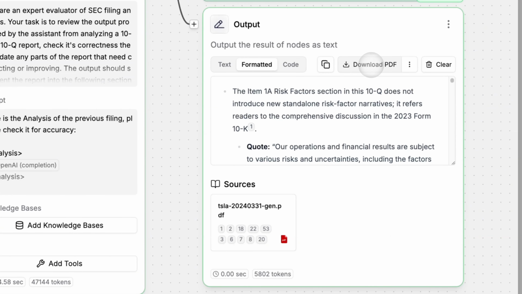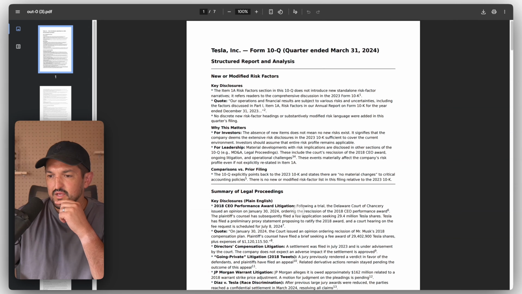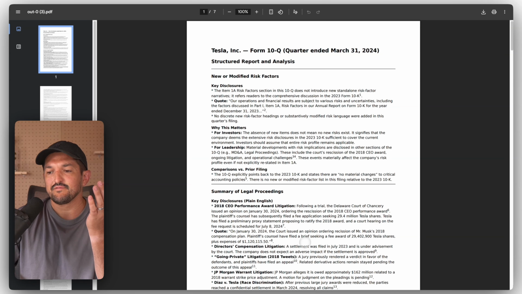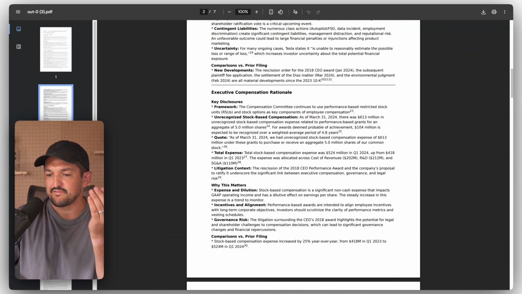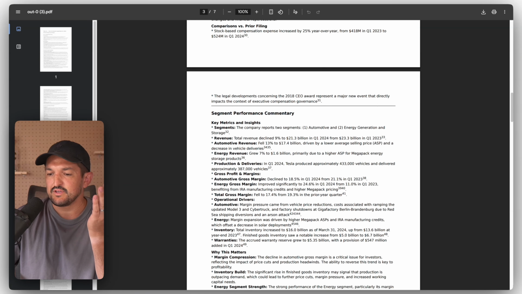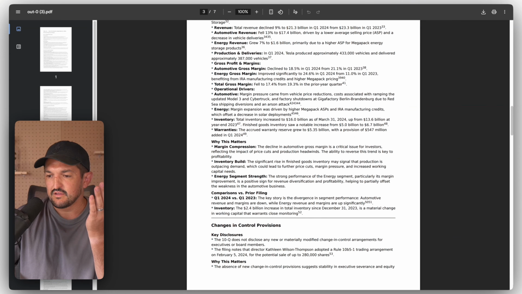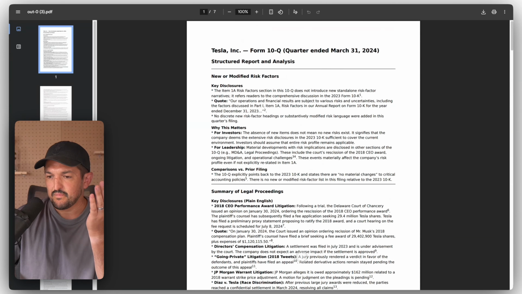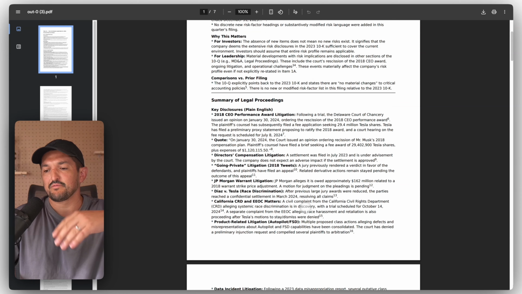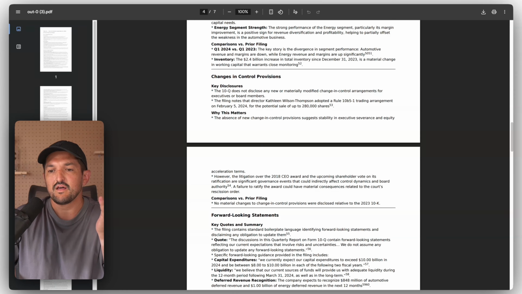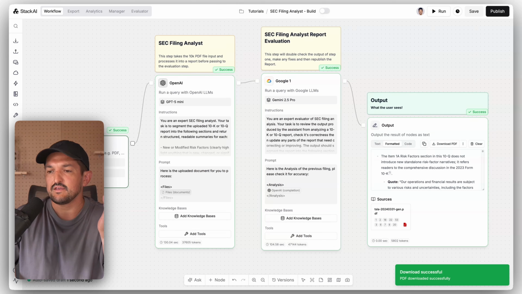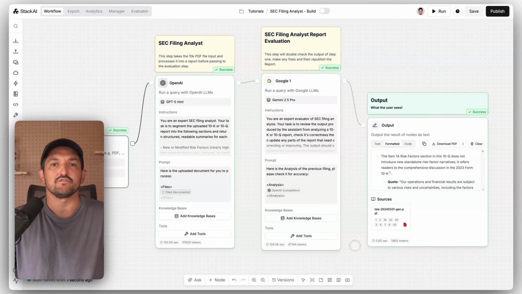Okay, and if you wanted to download this PDF, we can do. Let's open this one up. And you can see we have our report, which has just been created for us. It's 7 pages long. It goes through each of the things that we needed. And it gives our new modified risk factors and goes step by step through each of the sections in this report. So our workflow is working and it's good to go.